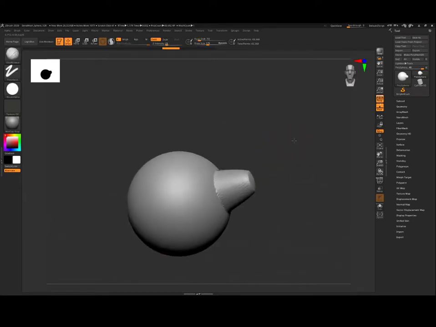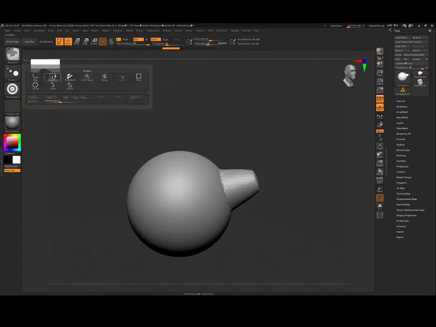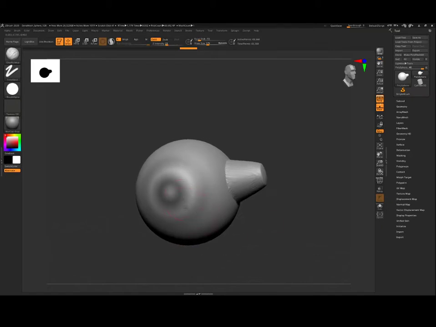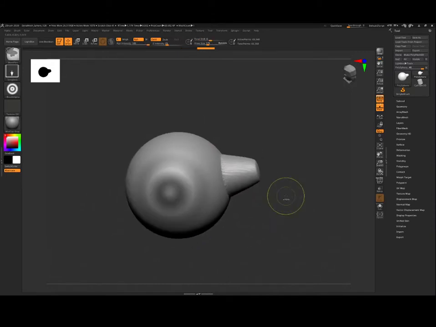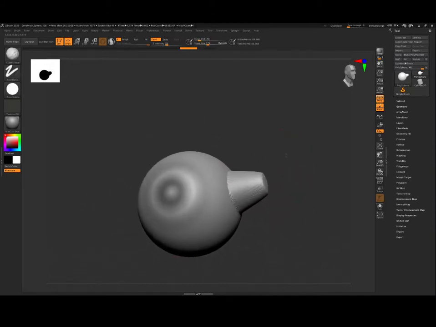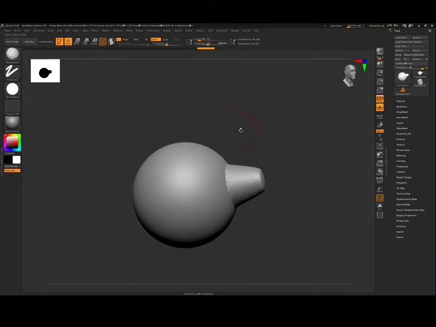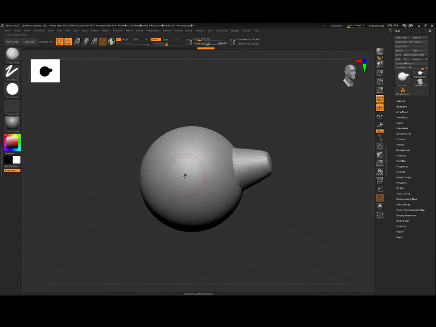We can do a similar thing with drag rectangle, which means I can drag and pull out my alpha to the size I want it, and then I can sculpt, and you can see that that mask is affecting the surface there. And so when you create an alpha or you get an alpha from somewhere, just be aware it works on a black and white gradient.